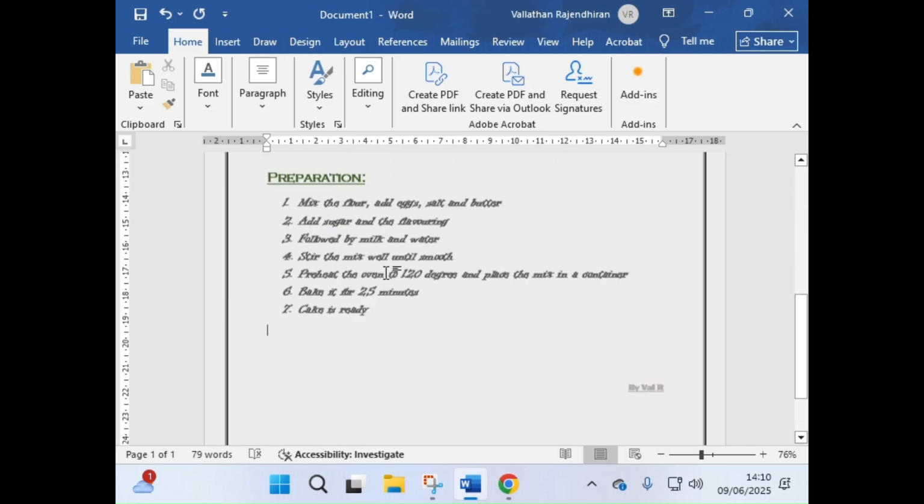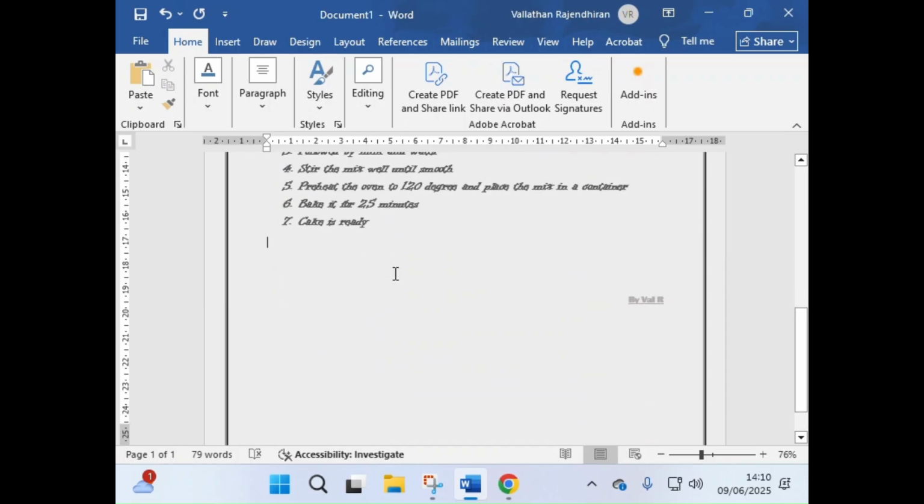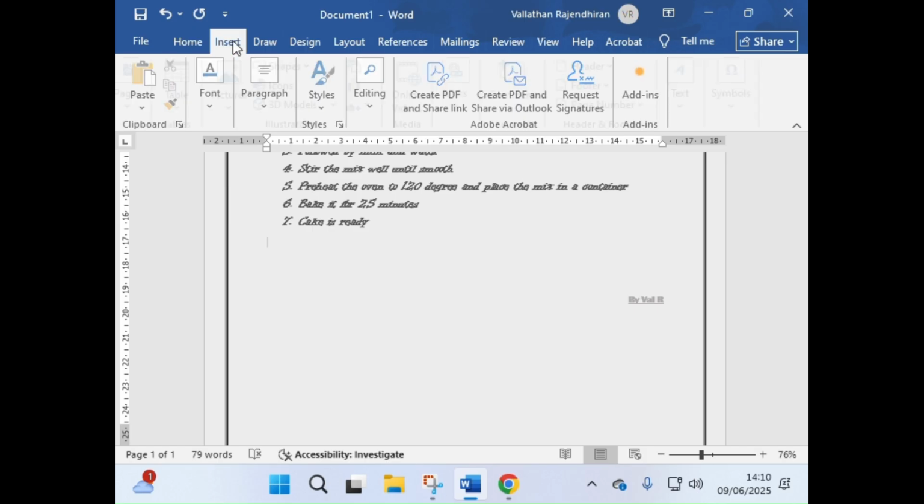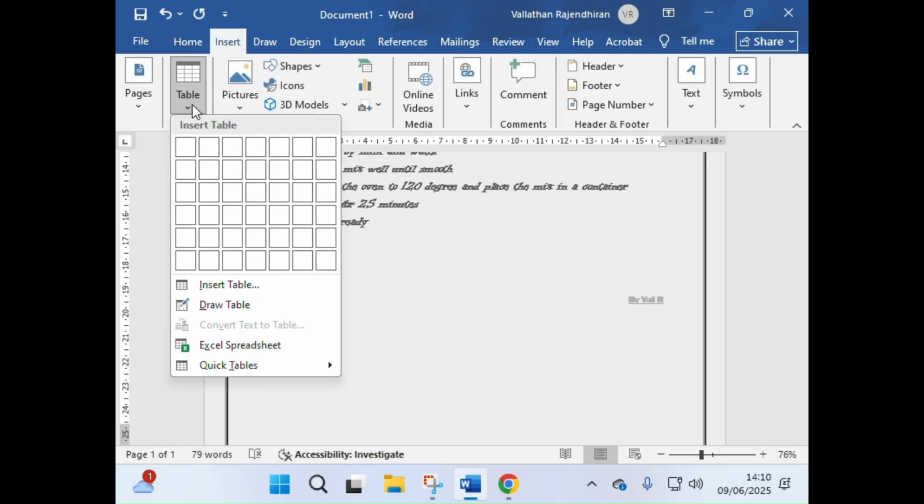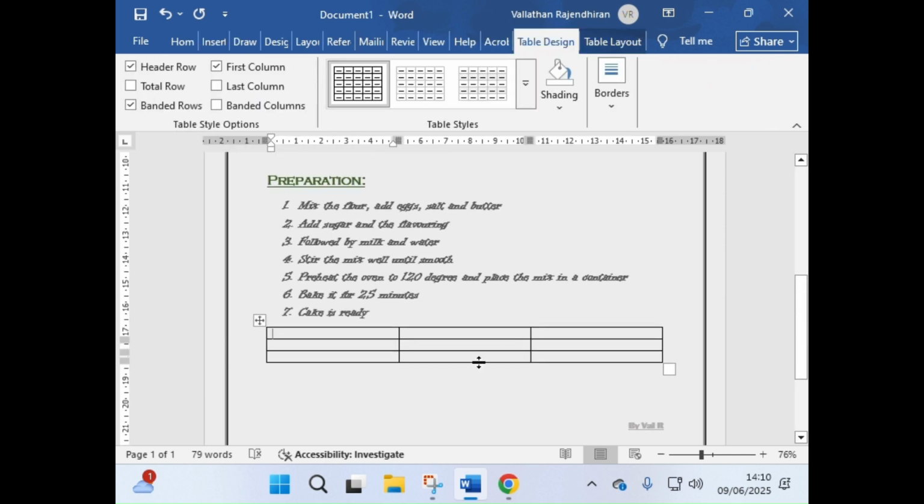What other things can I do? Maybe I can add a table. How do I add a table now? Insert table. I'm just going to add maybe 2 rows or 3 rows with 2 columns. Okay, maybe 3 columns. Here, let's say I'm selling cake, so I'm just going to say cake type.